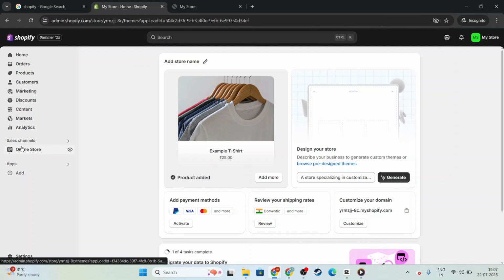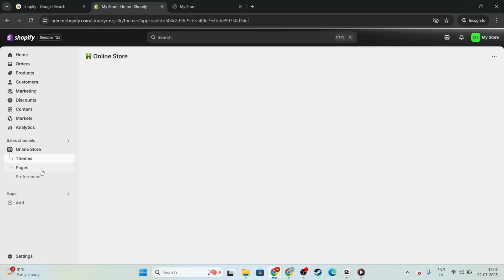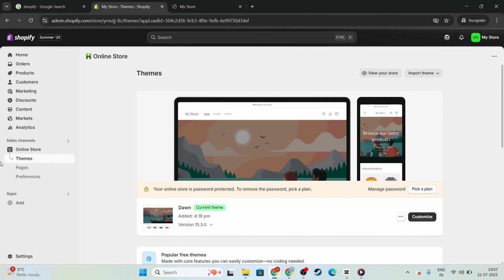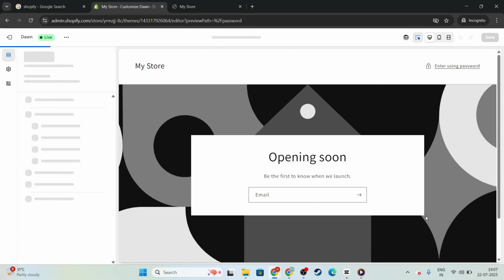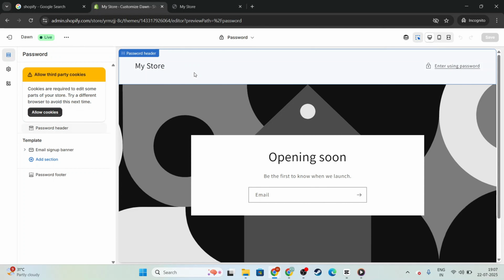Within Online Store, you'll see Themes at the top of the list. Click on it because we're aiming to customize the appearance of your Shopify store. Now, under Themes, find the theme you're currently using and click Customize. This will bring you to the theme editor, where you can see your store as customers do and make adjustments accordingly. The goal here is to create a section for Google Maps.